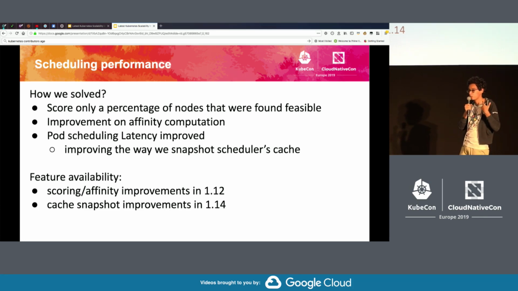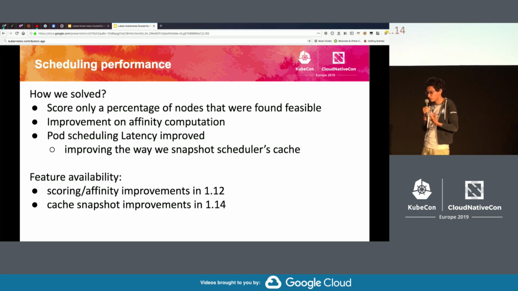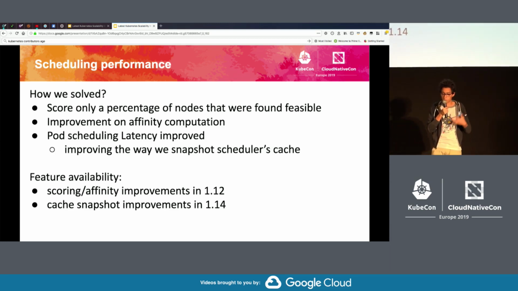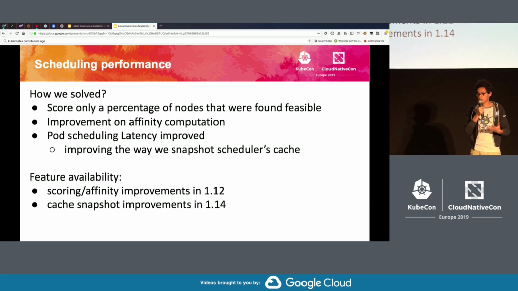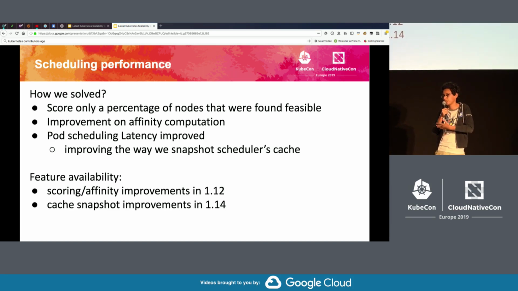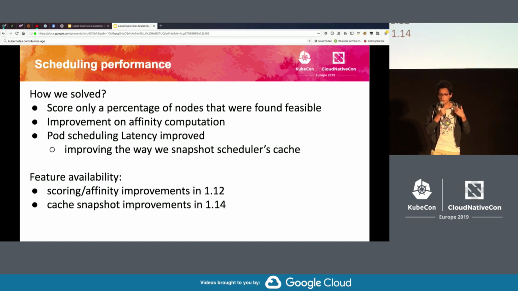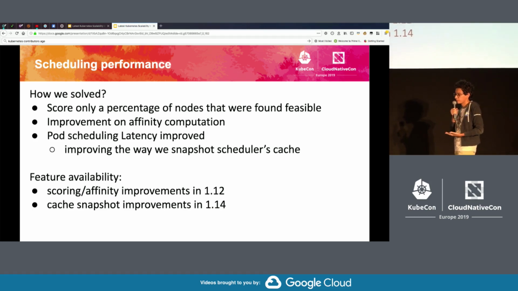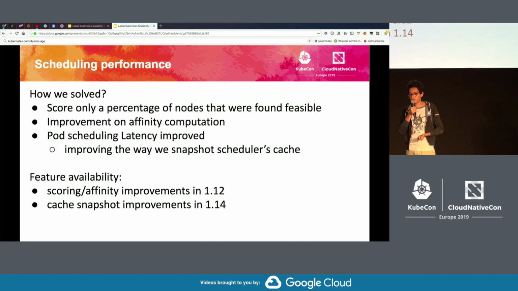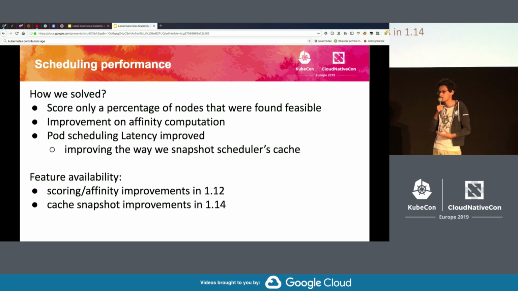And for the pod scheduling latency, by profiling the scheduler, we found that on one scheduling cycle, the scheduler spends most of its time snapshotting the scheduler's cache, so it can get a consistent view of the cluster state. One of the optimizations that we've done is we changed the data structure of the scheduler's cache to make the snapshotting even faster. As for feature availability, the scoring and the affinity are available since 1.12, and the cache snapshotting is available since 1.14.